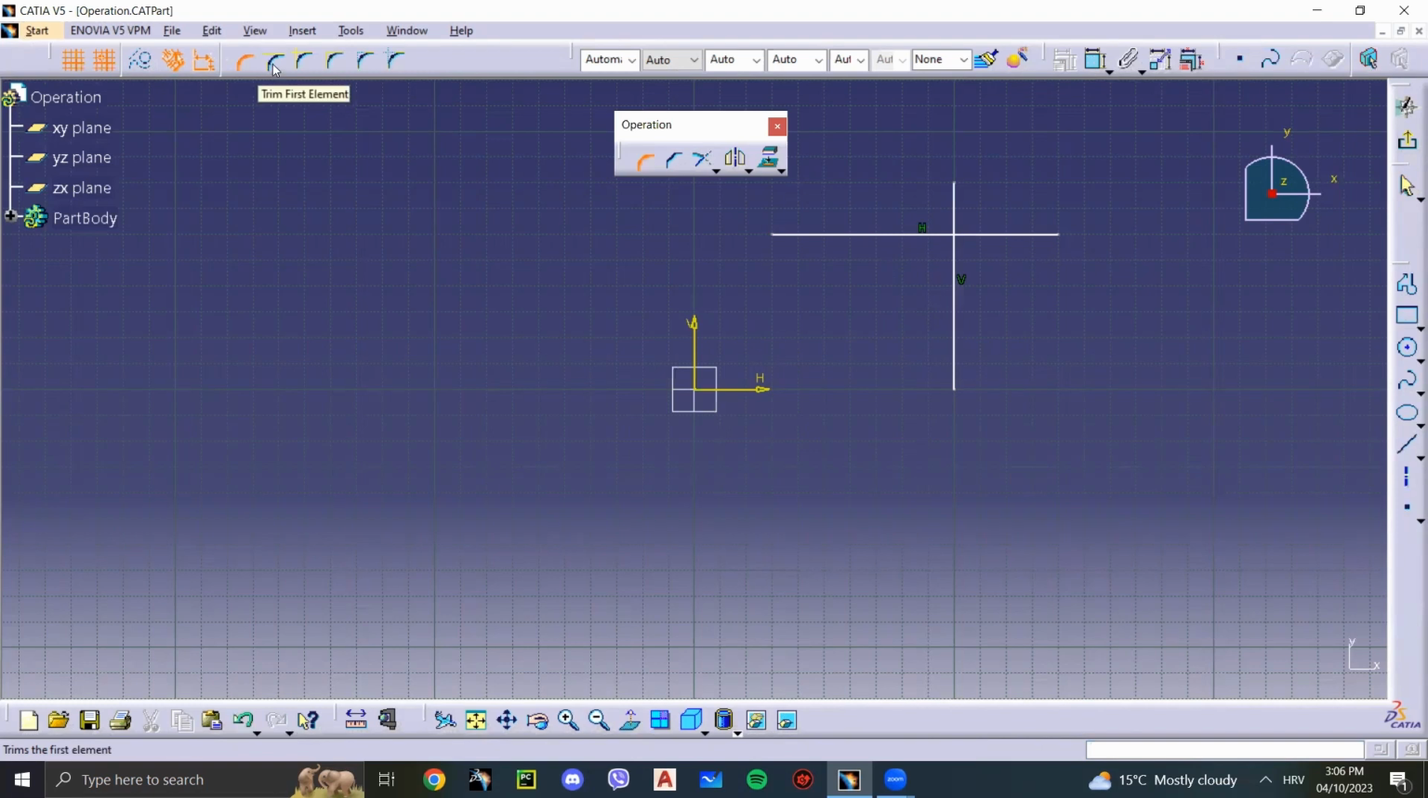The first one says, okay, you want the first element to be trimmed. So let's check out this. Let's say we want this to be trimmed. So let's select this one, then this one, and then the radius. And it's gonna keep this one and trim this one.